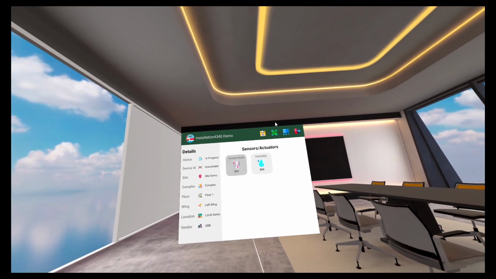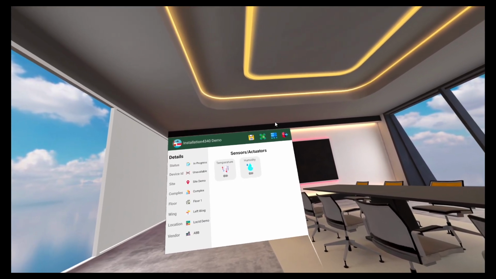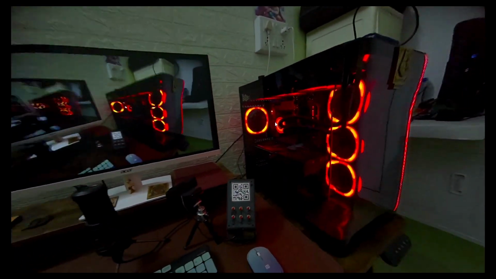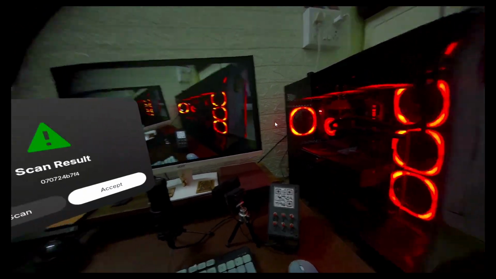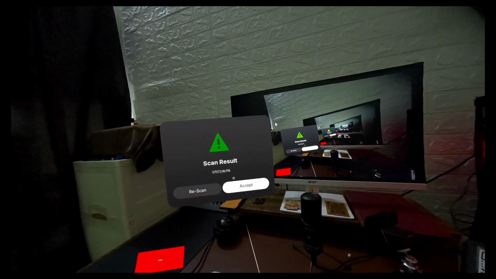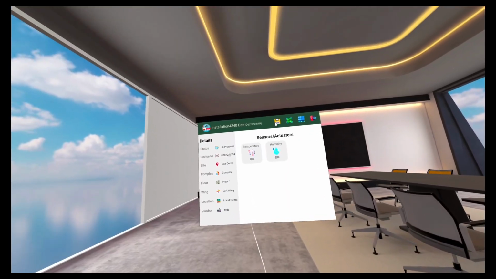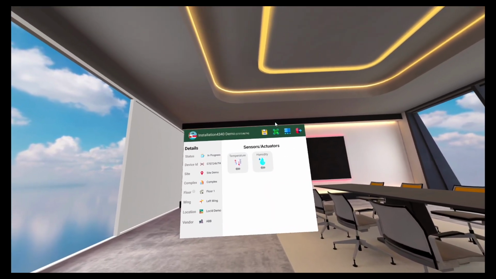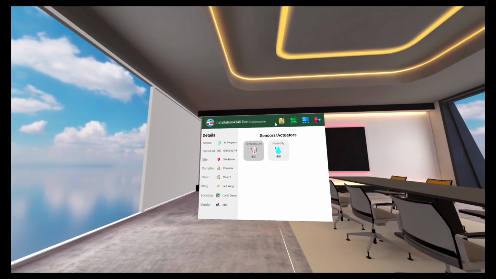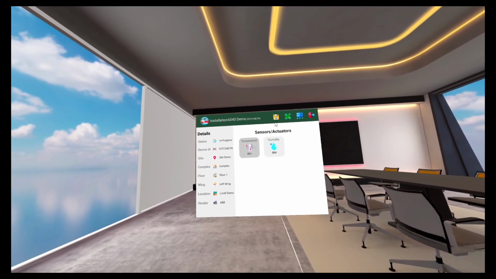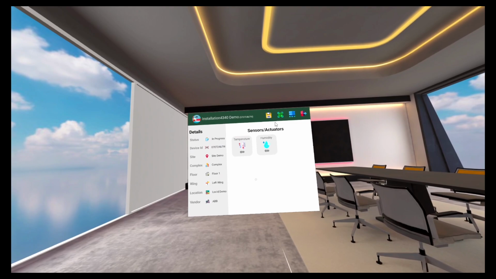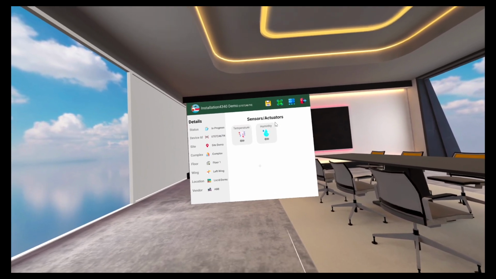So now what we can do is click on the QR icon and scan this QR code. You can see some numbers have appeared over here. I'm going to click on accept. Now you can see that the device ID is not null. Before I can mark this temperature sensor as installed, I'm going to go back to the real world, and then do the physical installation.